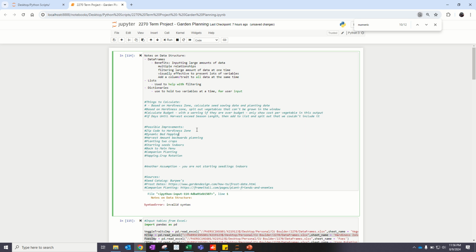Dynamic bed mapping, we talked about being able to increase the size based on your garden at home. Harvest amount backwards planning, so that would be like, okay, I want 20 pounds of potatoes, so how many do I have to plant? That would be really helpful for people too if you're planning to make a lot of tomato sauce.